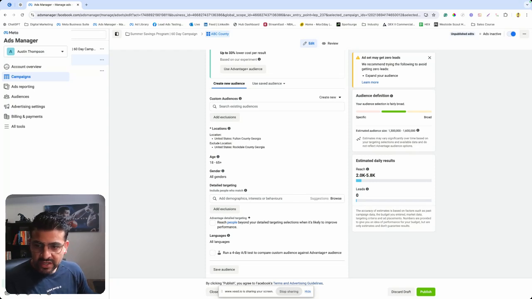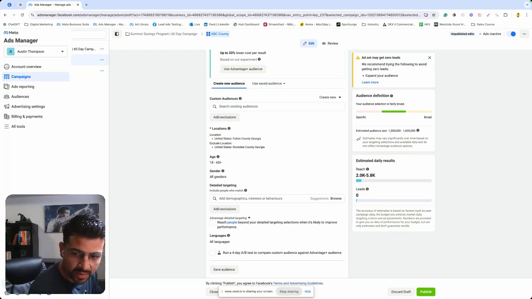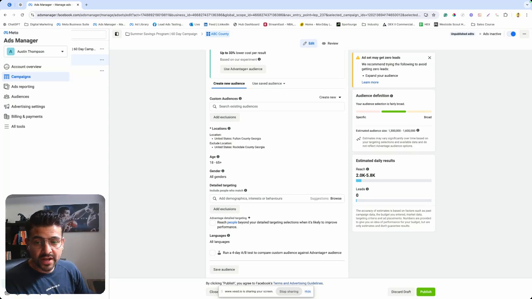So that's pretty much it, guys. Once you're in here, you're able to start to target your audience better suited to the campaign that you're running. By applying any of these targeting strategies, the idea is that you can effectively reach your potential customers that are interested in fencing services.